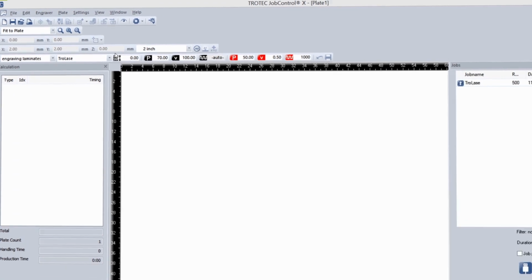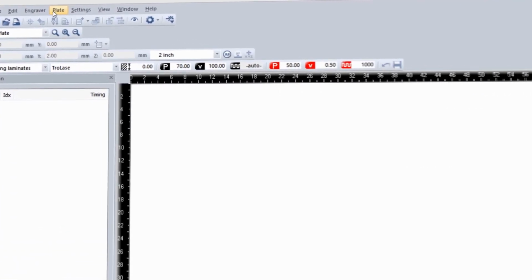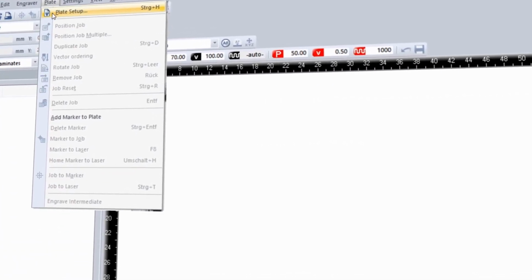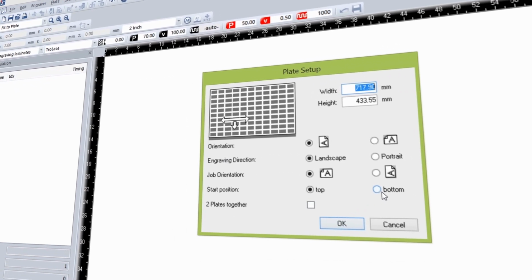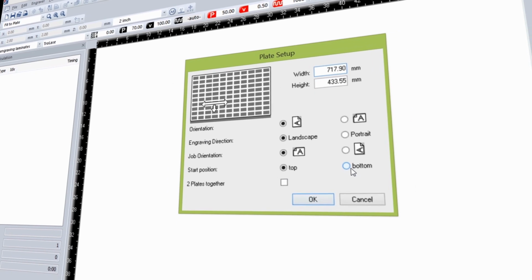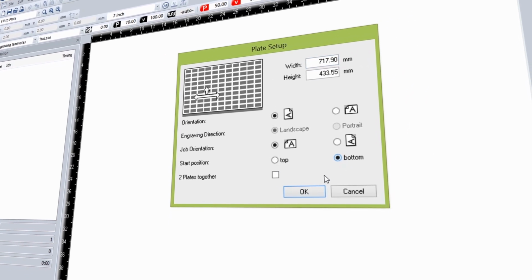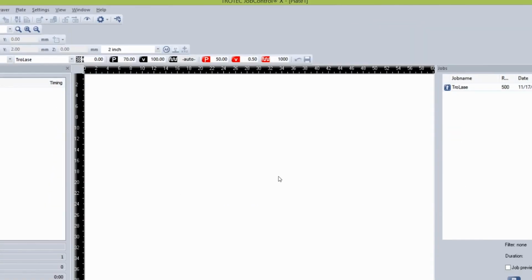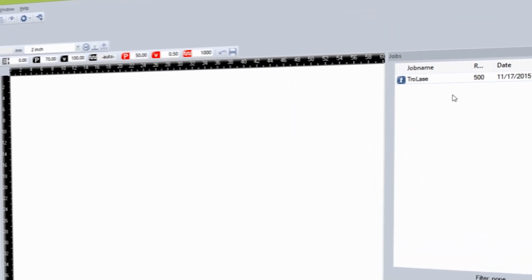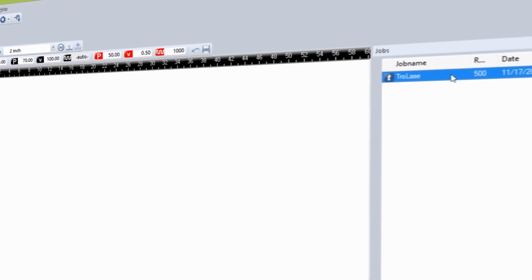In order to get the best engraving results from your TroLase material, we do recommend engraving from the bottom upwards. Just select the start position in the plate setup menu. The laser will then adjust the rest automatically. Click on the Connect button. Your laser job will automatically arrive in your job queue.